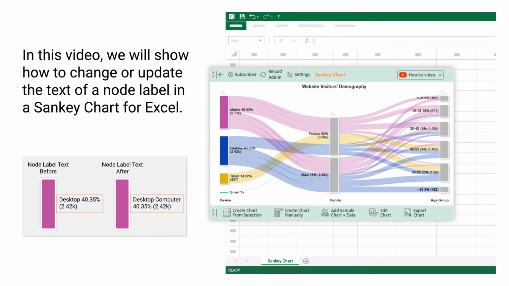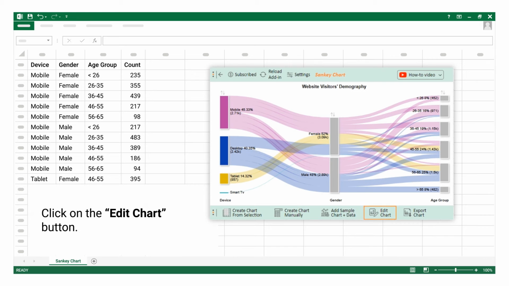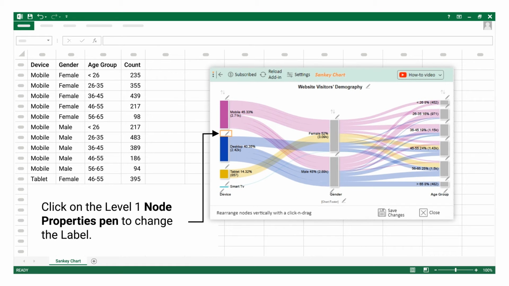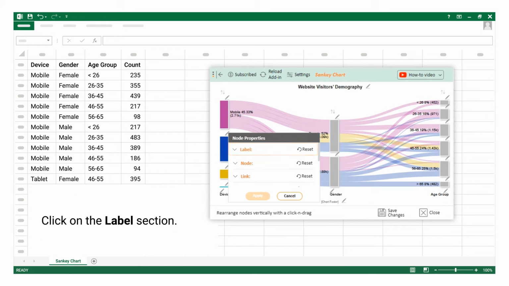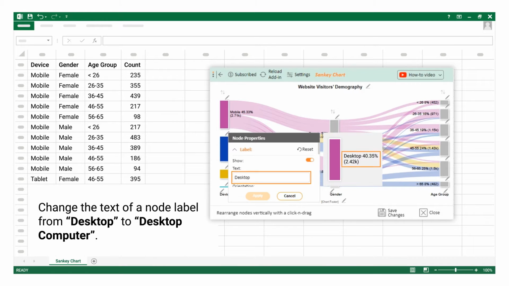In this video, we will show how to change or update the text of a node label in a Sankey chart for Excel. Click on the Edit Chart button. Click on the Level 1 Node Properties pen to change the label. Click on the Label section. Change the text of a node label from Desktop to Desktop Computer.